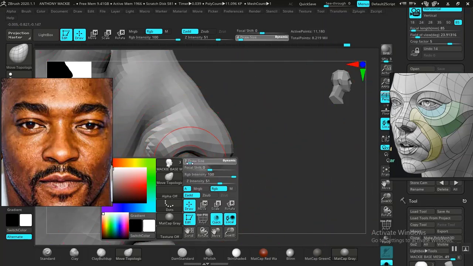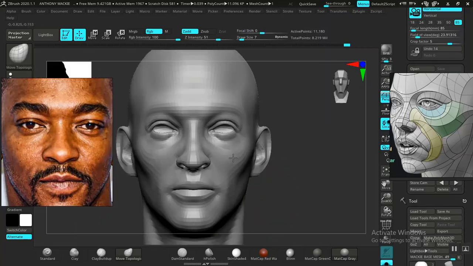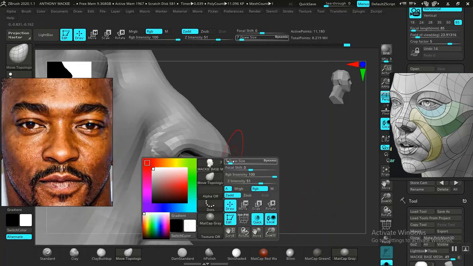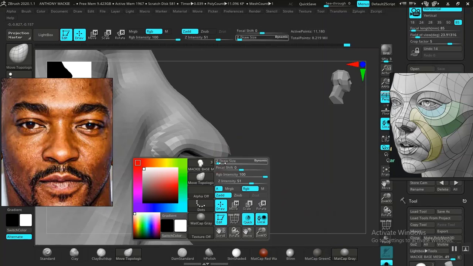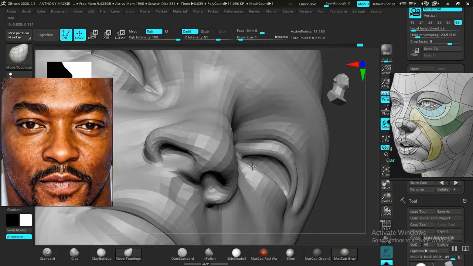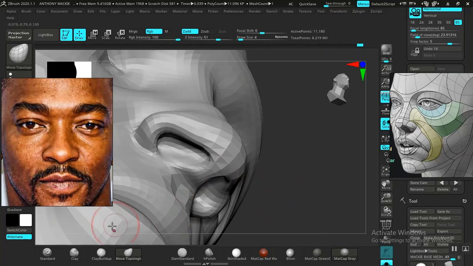and take down the brush size. Just push this inwards. Okay, push this out, smooth that in. Just trying to get a better transition around there. Let me just fill this up.